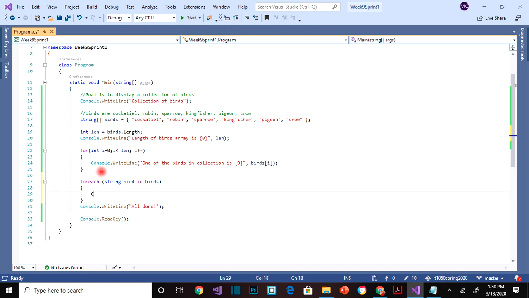So here you can say Console.WriteLine, one of the birds in collection is, and then instead of using birds of i, you just say bird. Every time you use the foreach statement, one bird from this birds collection will be thrown into this variable called bird. It can be called g, b, anything. You can call it a, but I just wanted to use something that will indicate an individual bird inside the collection birds. So see, note the difference in how we are using it.